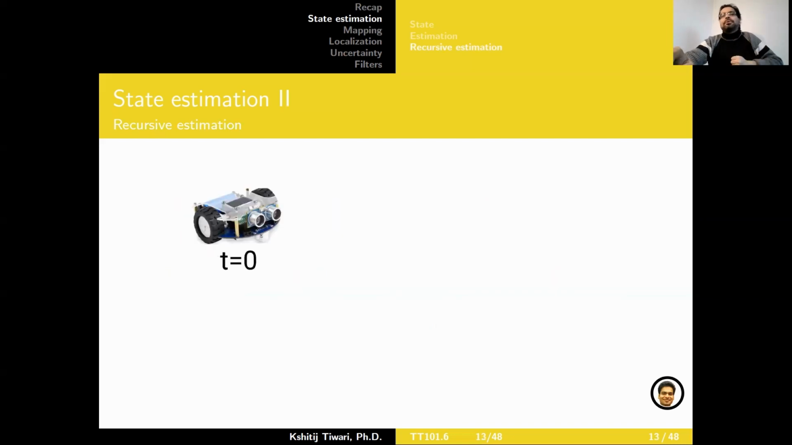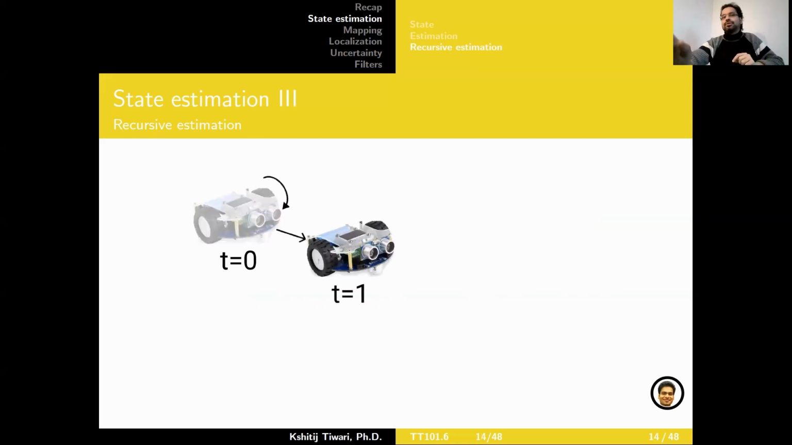So let's look at an example of what a recursive state estimation does. Let's say at t equals 0, your robot is at this position, and then you give some commands for the wheels to do one complete rotation, and the robot would then land up in a new position like this at t equals 1.